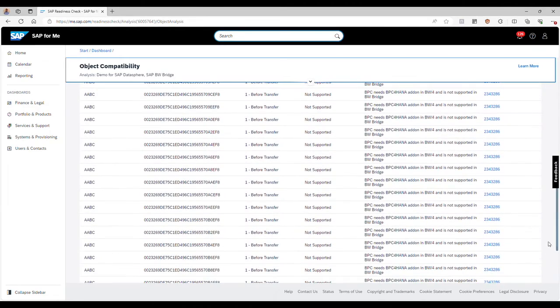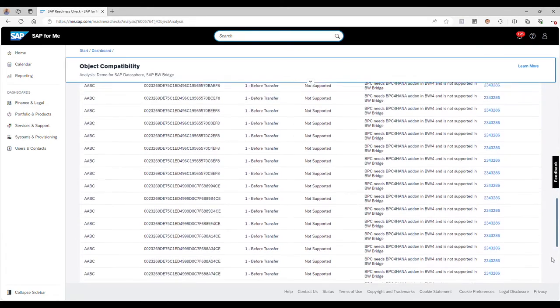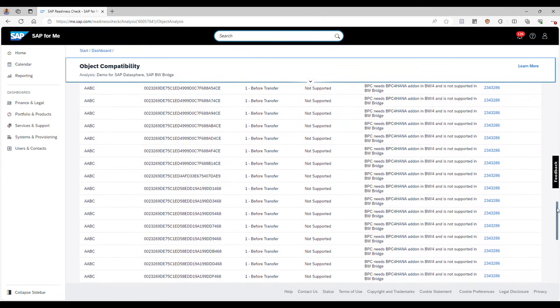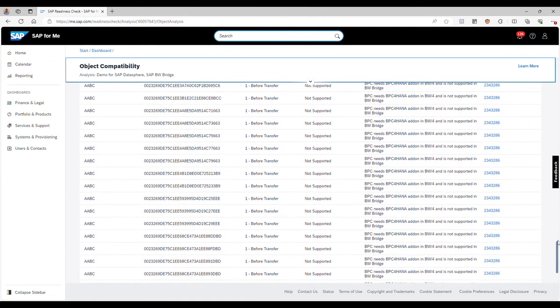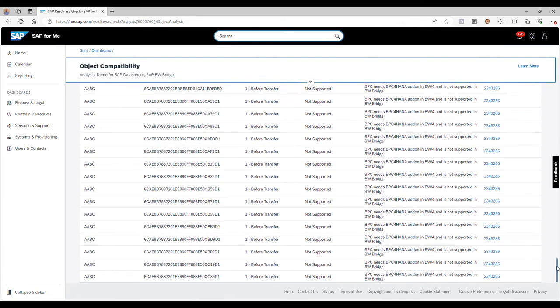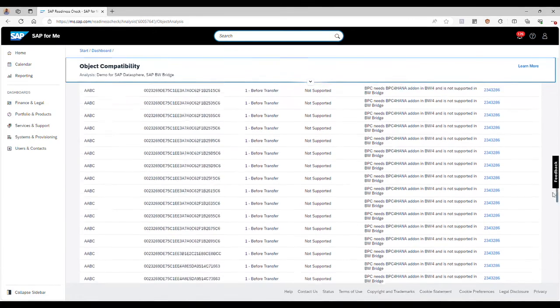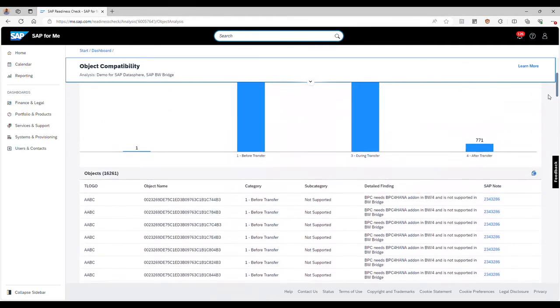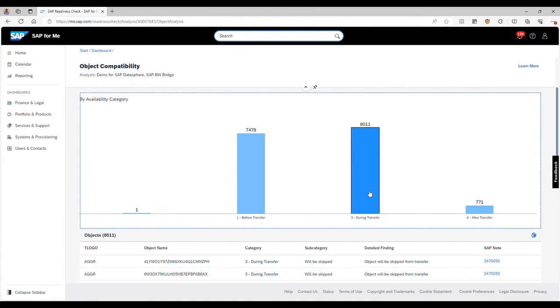But we could just keep scrolling through here. I'm just going to keep scrolling until I find another scenario to show you. It looks like there's a lot of BPC, so let's see if we can find a different example.